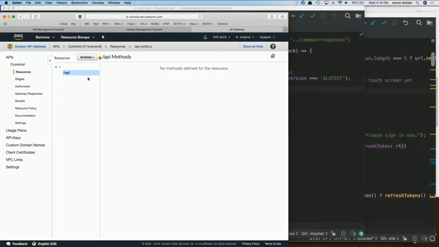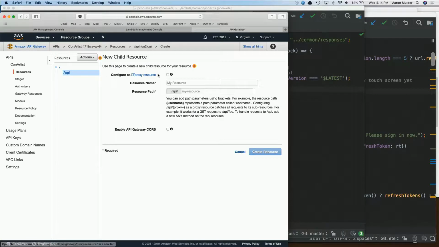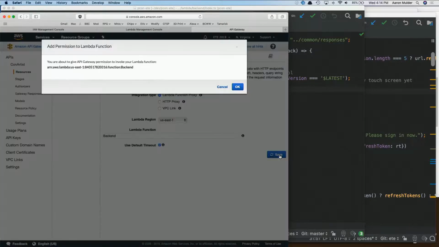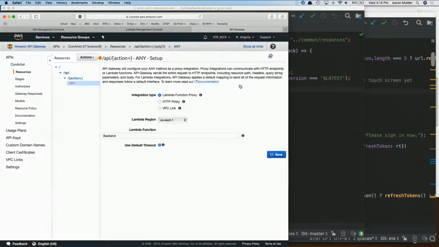Now, I'm going to create this as a proxy. And what that means is no matter what you send through this path, it's going to get sent to my Lambda. And my Lambda is then going to decode that and do the right thing. I tried for a while to use the non-proxy interface, and the amount of configuration required is just insane. There's my Lambda.